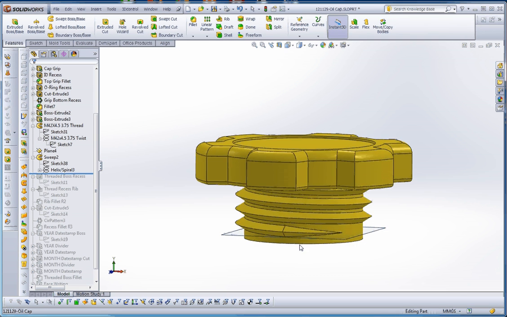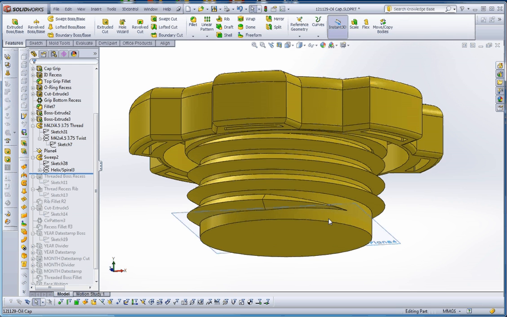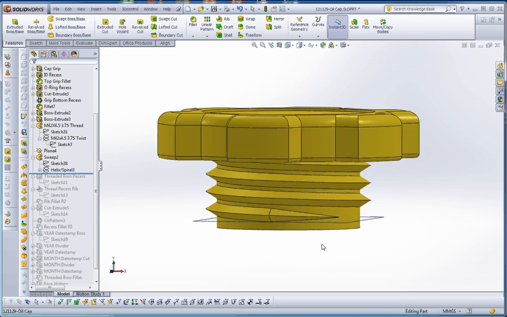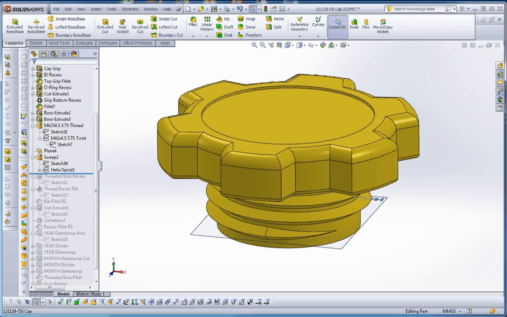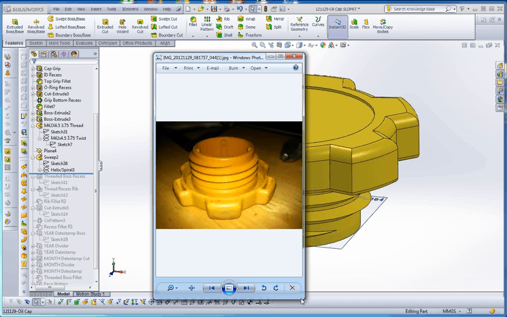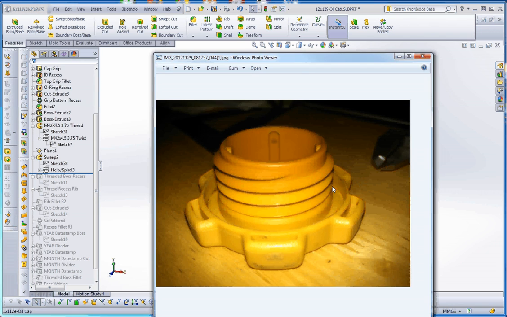And if you're satisfied with the way that looks, then you can go ahead and take your rollback bar and roll it down to the bottom and save your model. But I kind of like the way that looks. It's very similar to what we see in the photograph. And if you bring that back into view, and maybe make that a little bit bigger, you can see how that looks.